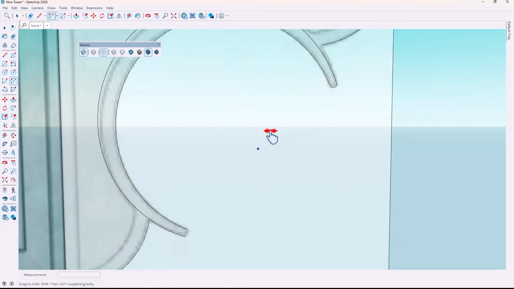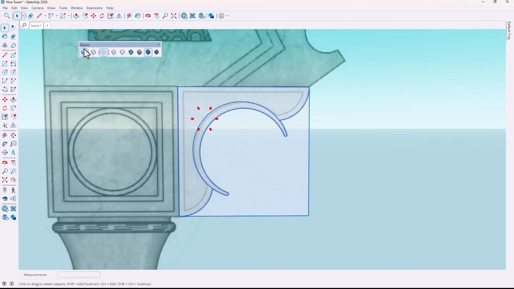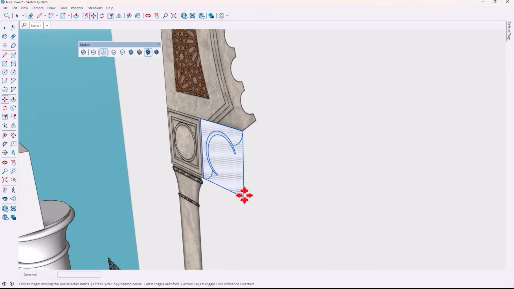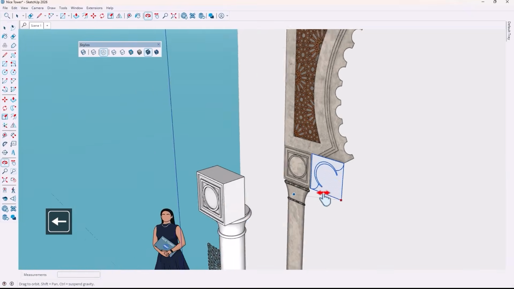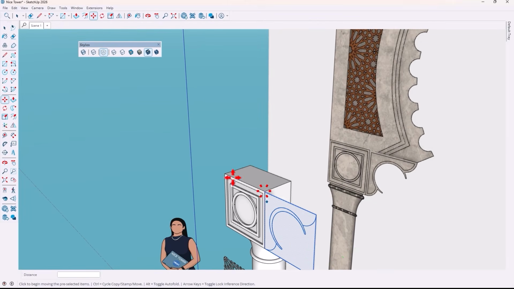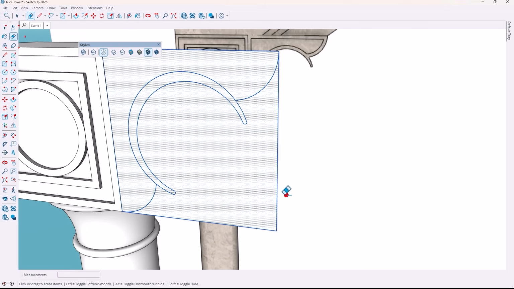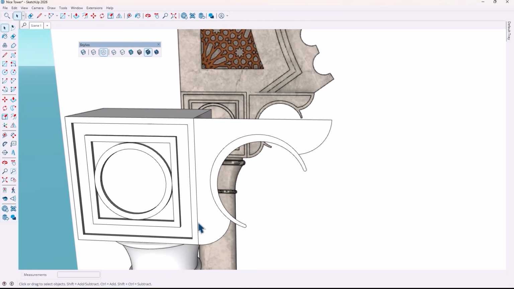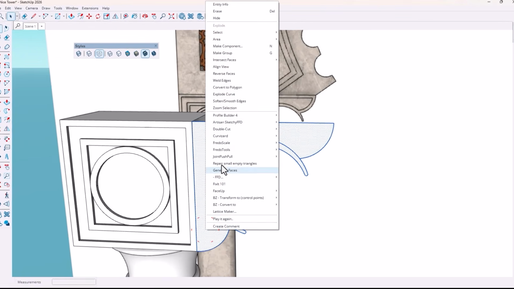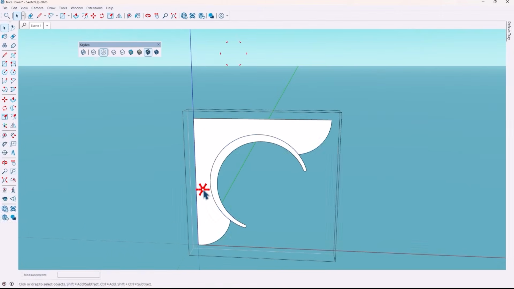So we copy this. We copy this and lock the axis next to this other structure we created, and we delete the random parts by using the erase option. We double click on it, we make it a group.